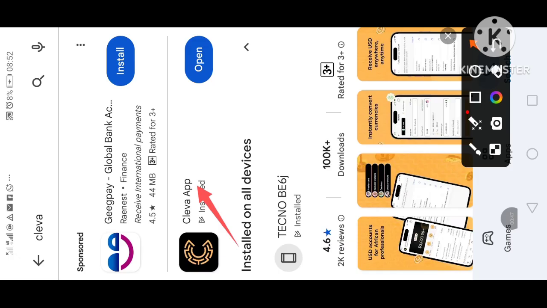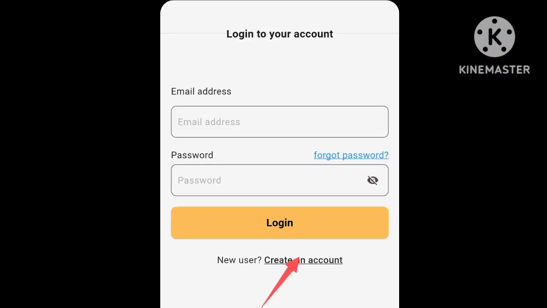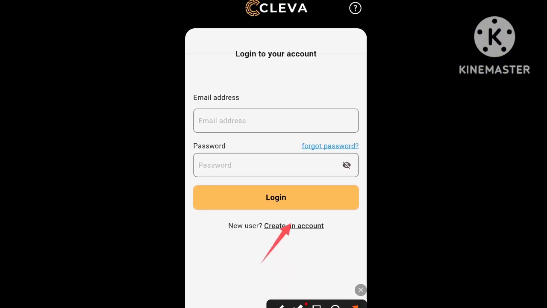So I'm going to go to my Google Play Store. I'm going to type in Cleva and install it on my phone. I've already installed it on my phone here. So once you are here, you click on the Cleva app on your phone. Once you click on it, it's going to bring you to this interface. Then it's going to ask you to create an account. So just click on create an account.